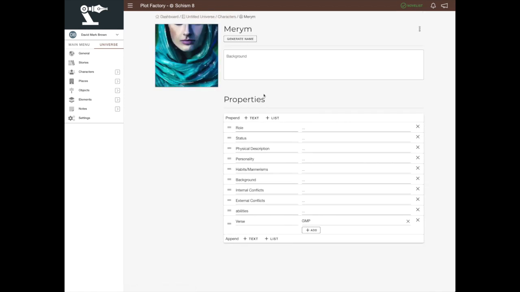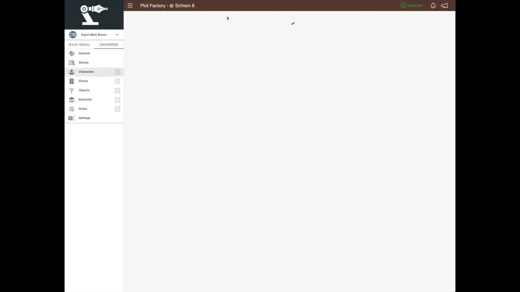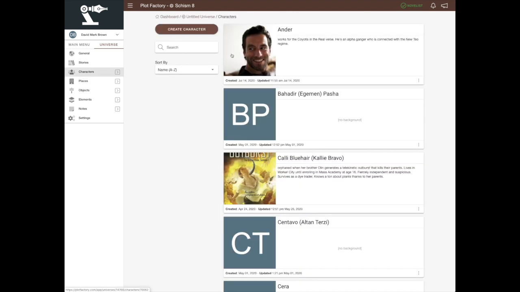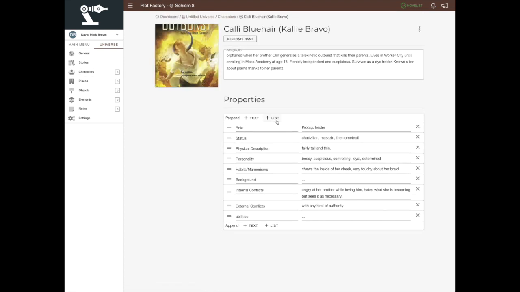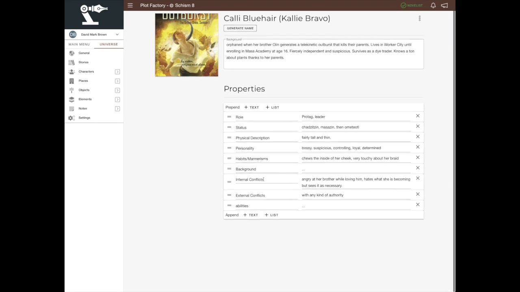If I click on one of these, well, this one isn't filled out. So we've got a kind of classic map here, so I can go back to characters. Let's see, here's one of my main characters. This is a multiverse, and so you'll often see one of the things that I'm keeping track of is multiple names, because they've got different names in different universes.